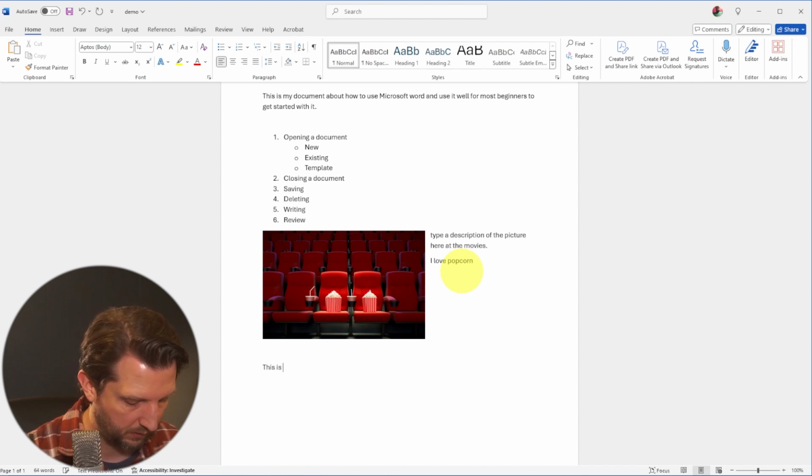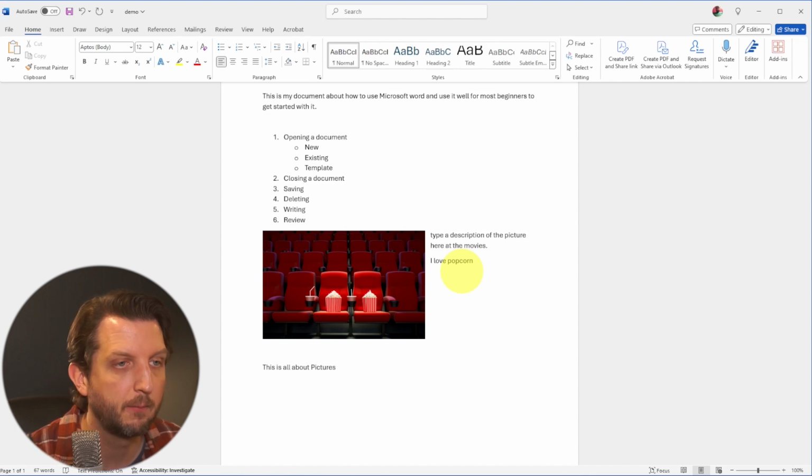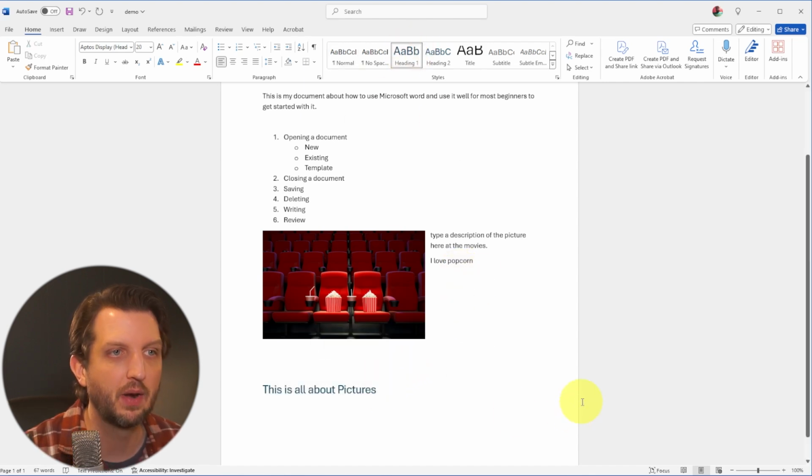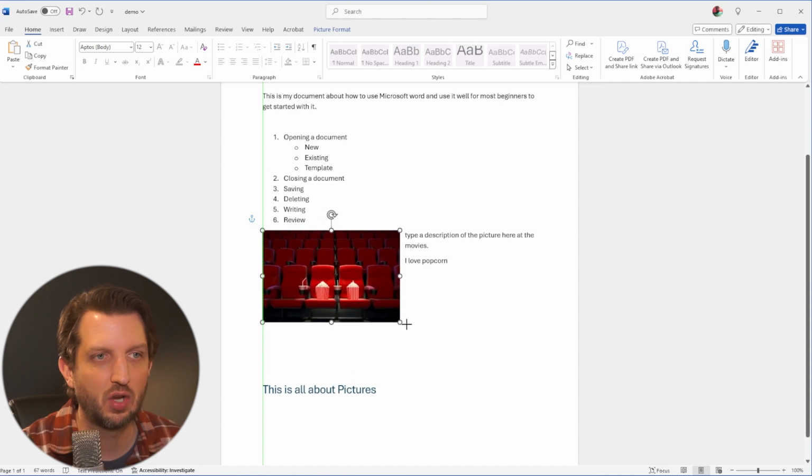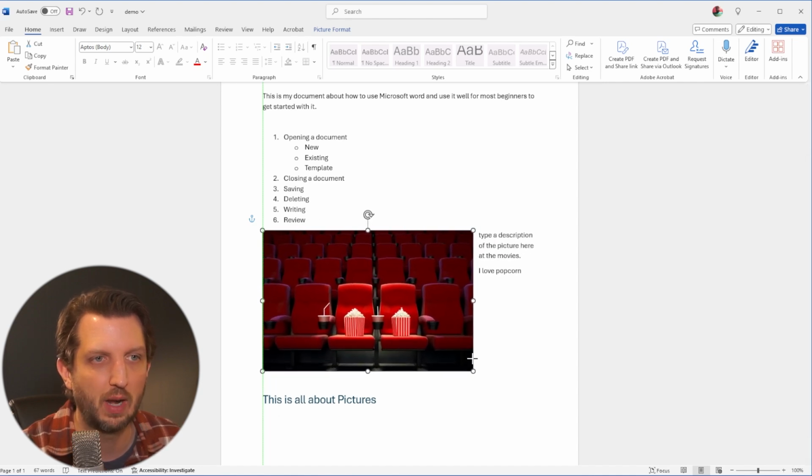This is all about pictures, right? And so we'll highlight that. We want to make that a heading. And there you go, right? Now, what's cool is you go up here and you edit this, and you see when I shrink that, the text goes with it. So maybe we want it to be right like that.